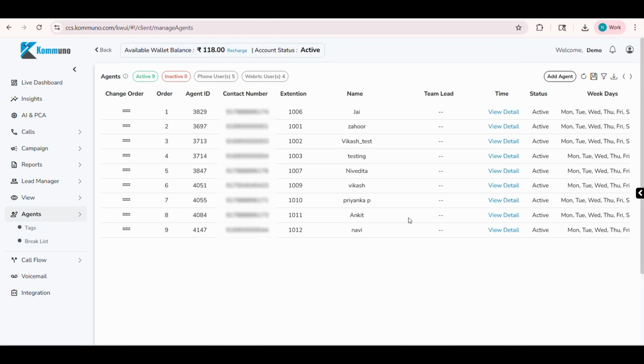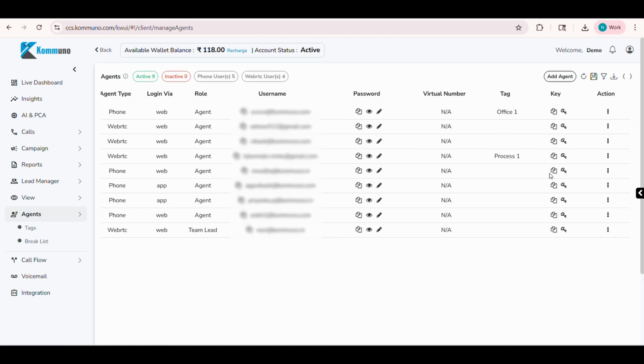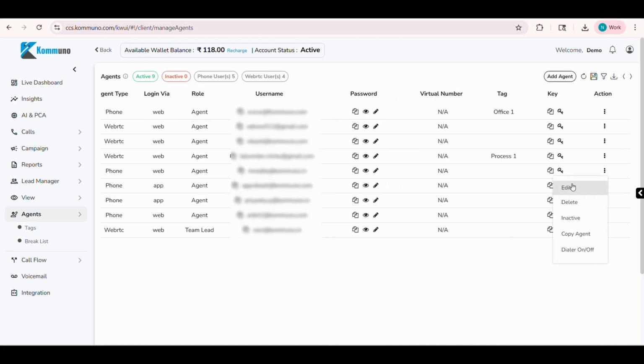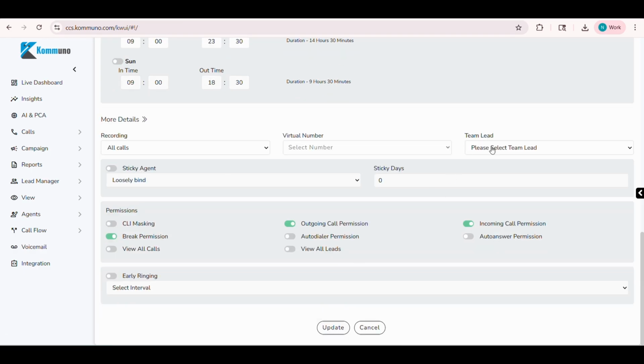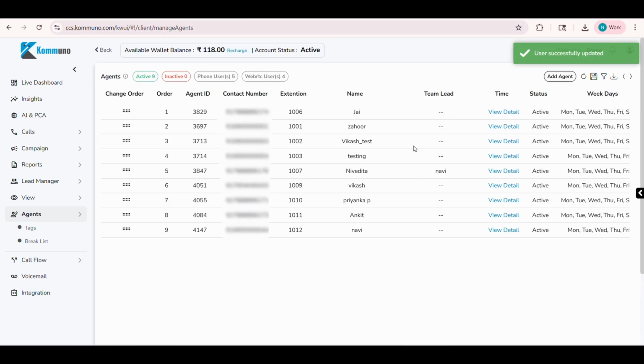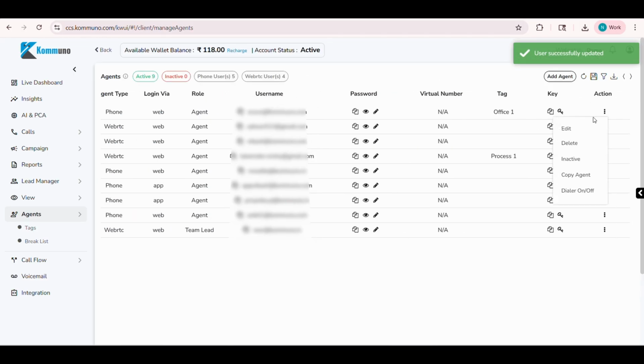For that, we have to scroll to the extreme right and press on the edit option. Then we will click on more details. Now we can see the team leader option. Here we will add Navi, who has been assigned the team lead role. Then we will update the entry. We will do the same with other agents also.